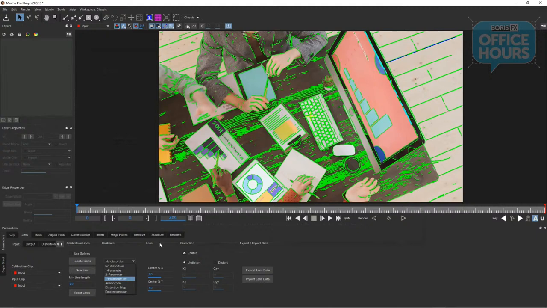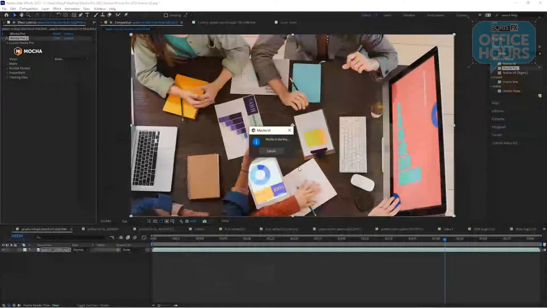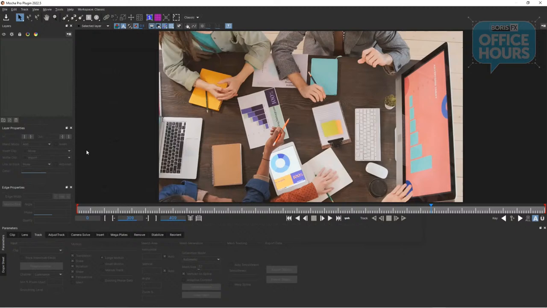So let's not save this. I want to totally start from scratch, and let's launch Mocha again. And I'm going to show you how to do this with splines. Now, I could have just hit reset, but I like starting over from total scratch, just because I know for a fact no data was saved.